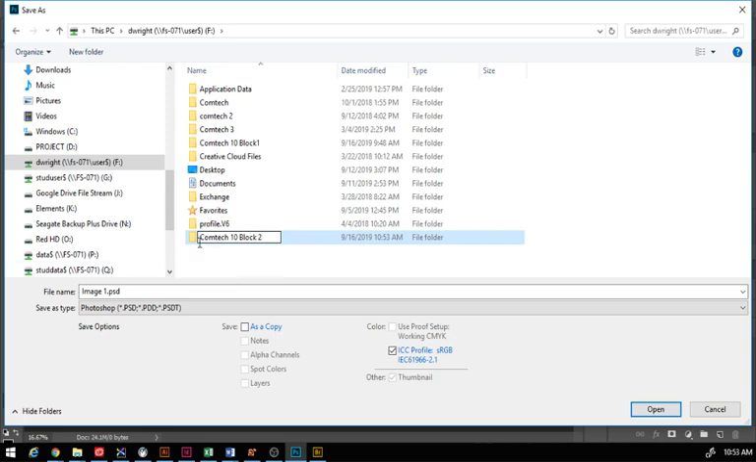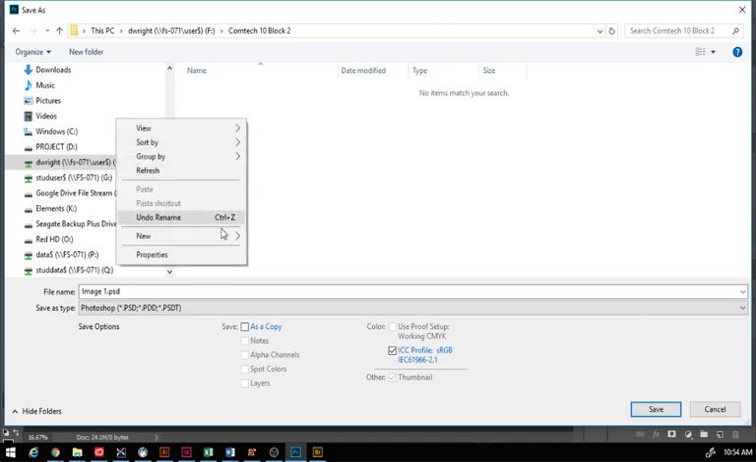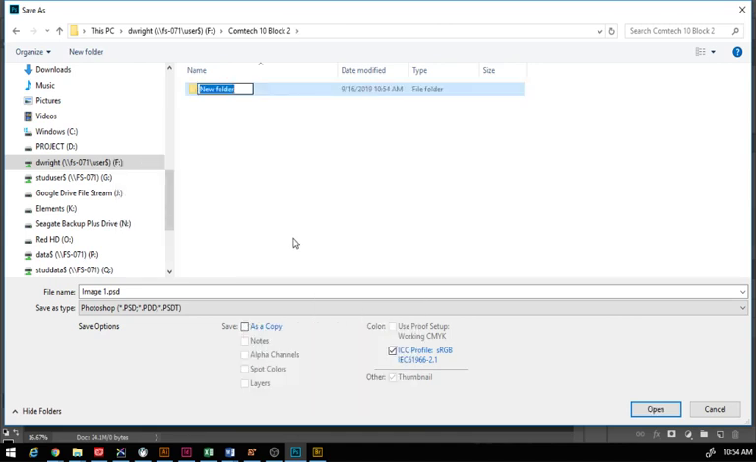same file folder. Then I'm also going to double click on this, go in one more layer, because at times throughout the year we're going to be working with photos and Photoshop and Illustrator and InDesign and all the different Adobe programs. So we want to keep ourselves organized. So inside the Comtech 10 block 2 folder, we want to create another new folder that is for Photoshop specifically. Okay, and this is where all of our Photoshop related content is going to go.